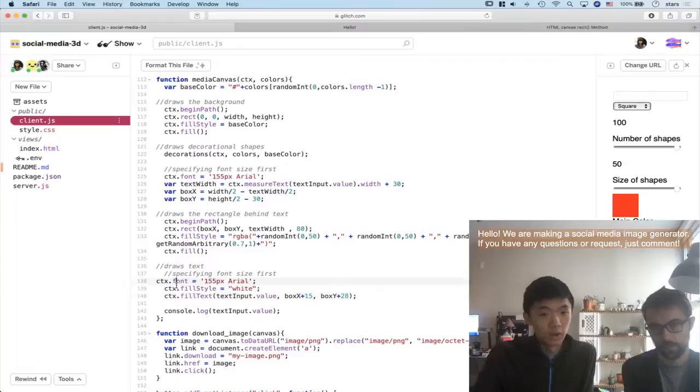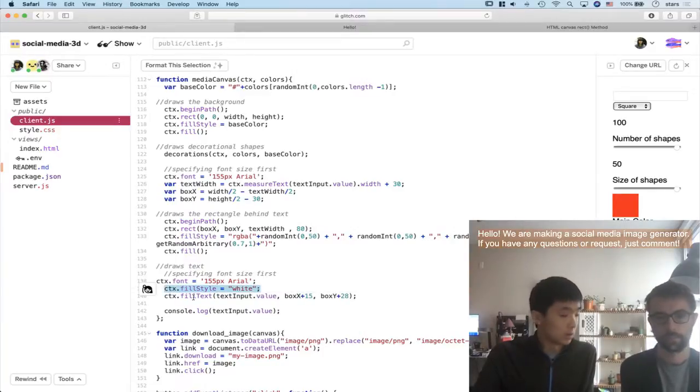Again, it looks like we double set the font. I think we don't actually need to, but we'll leave it for now. Text is going to be white, and then we fill with text, and we pass in the text input value, which is this box right here.